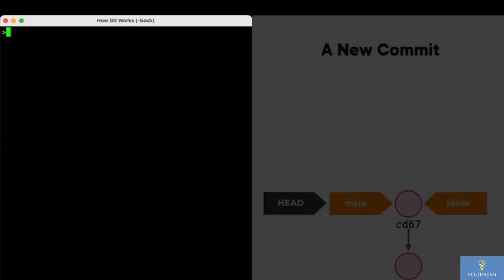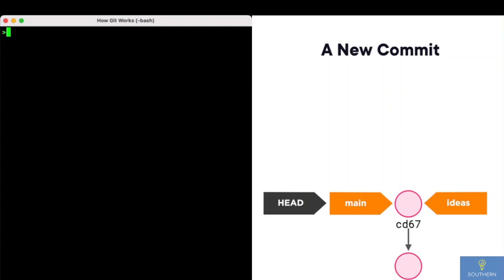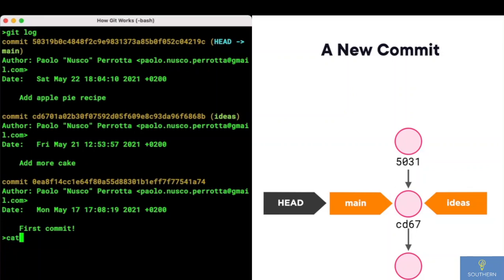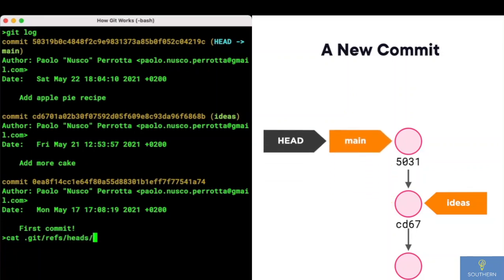Okay, let's see what just happened inside Git, step by step. Git created a few new objects in the object database for this commit. In particular, it created the commit itself. And this commit has the previous commit as a parent. Then Git looked inside the HEAD file to find what the current branch is, and it moved that branch to point at the new commit.